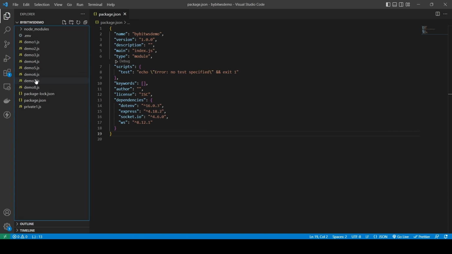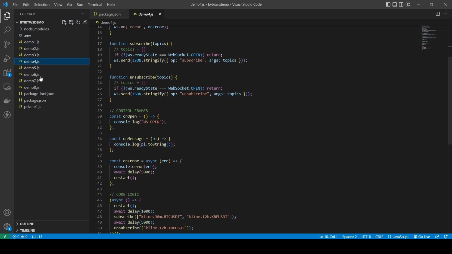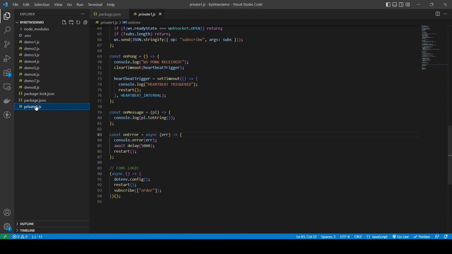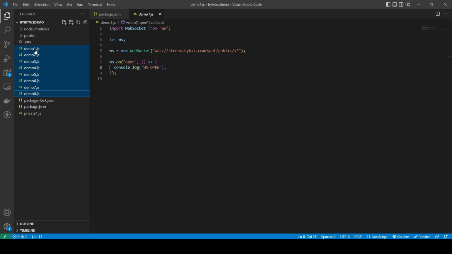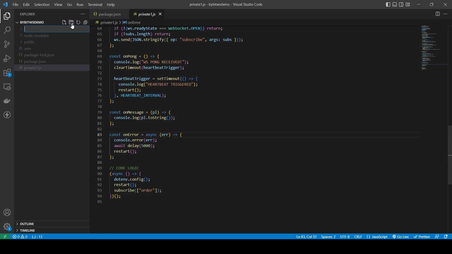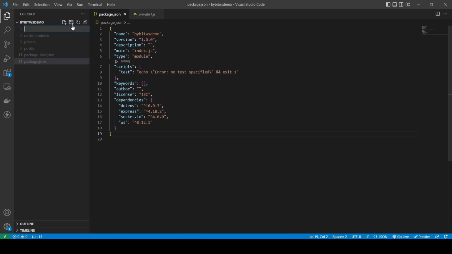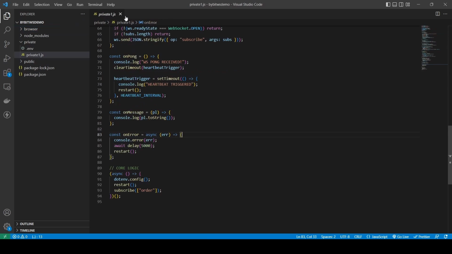Then I'm going to move some of these files into a different folder so that it's easier to manage. I'll create one folder called public and move all the demo files to that folder because these are all related to the public WebSocket. Then I'm going to create another folder called private and move all the private related examples to that folder. Now I'm going to create another one called browser, and this is where we'll implement the code to connect to the browser.